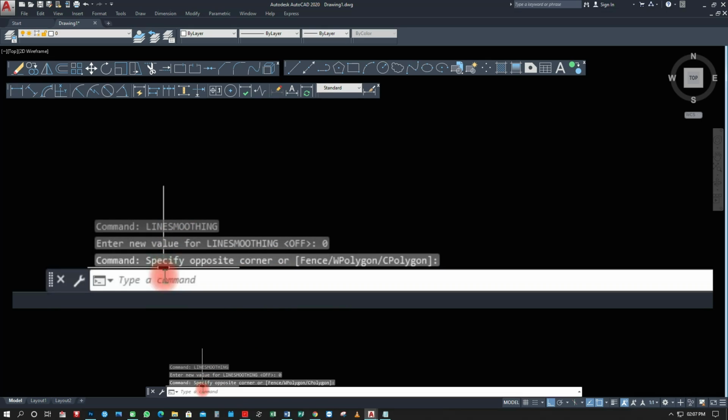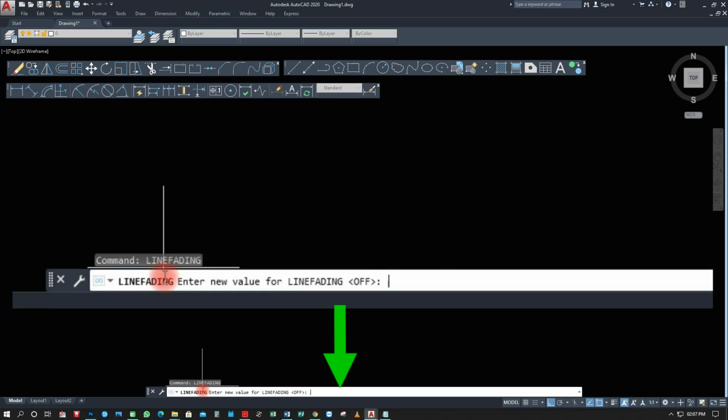4. Turn off visuals. In the command line, type LINEFADING and set it to 0.